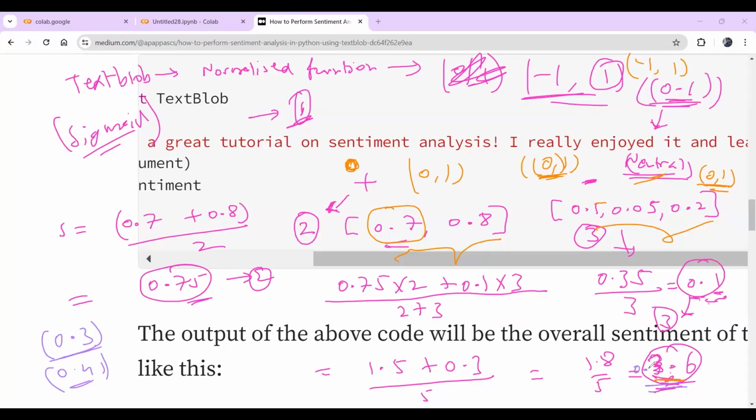Let's check it. Where is the mistake? I'm just trying to see where the mistake is. You have 0.75, this is fine, right? This is 1.5. Yeah, everything is correct. 1.8 divided by 5 is nothing but 0.36. Oh, okay. Sorry. 0.36, yes, that's true.